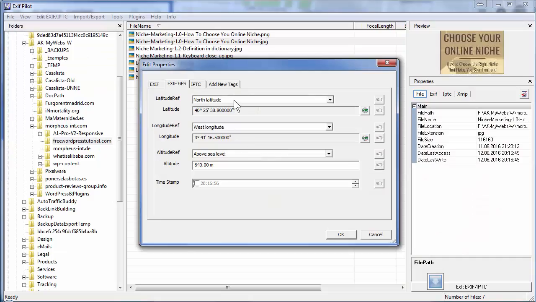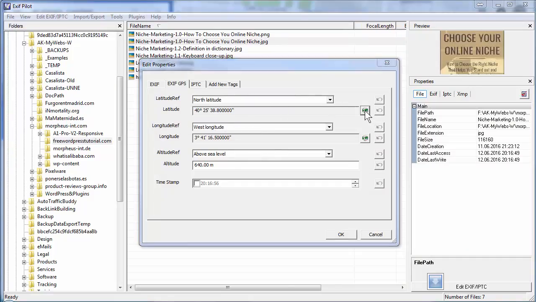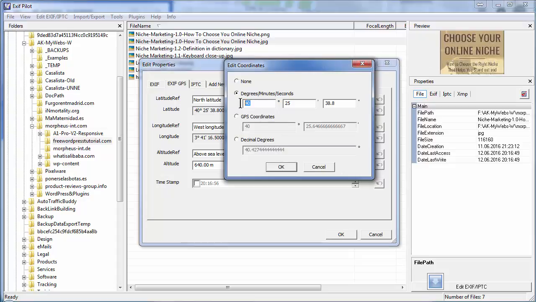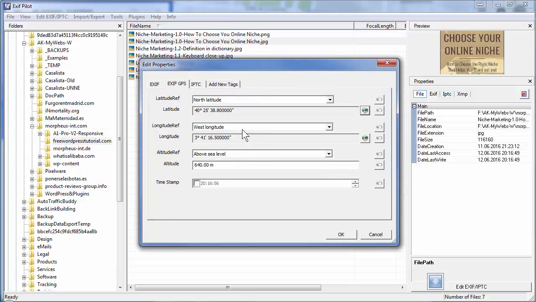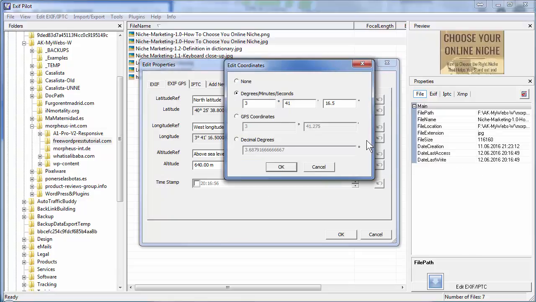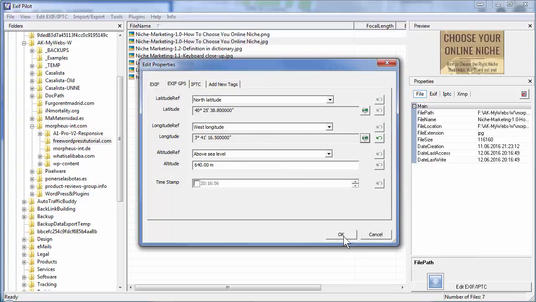So for the north latitude, you edit here and put in the degrees, minutes, and seconds. The other fields will be populated automatically. It's the same process with the western longitude: the degrees, the minutes, and the seconds. And you're done, and you save. You can also add altitude if you want to. I know that it's about 640 meters high, so I just put it in there and say OK.